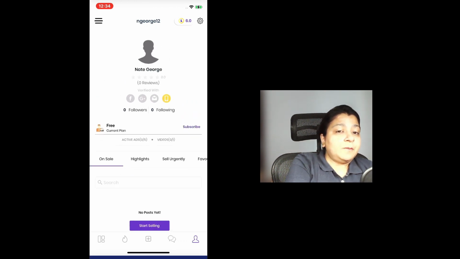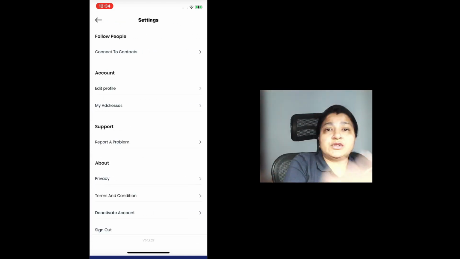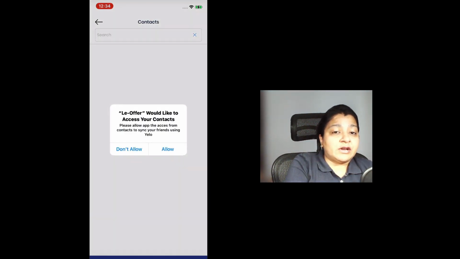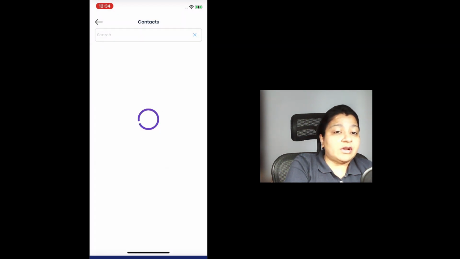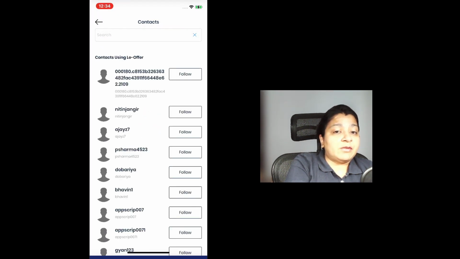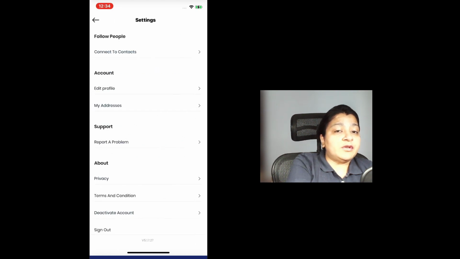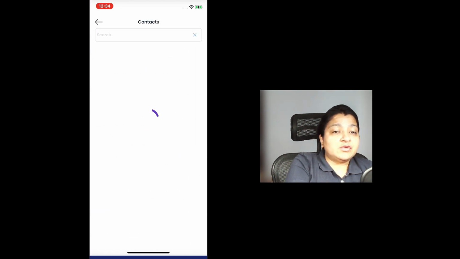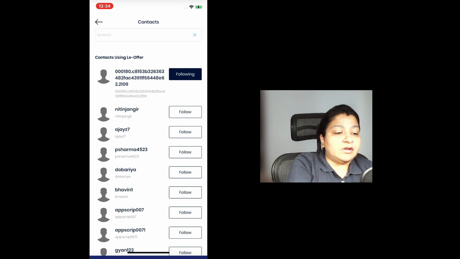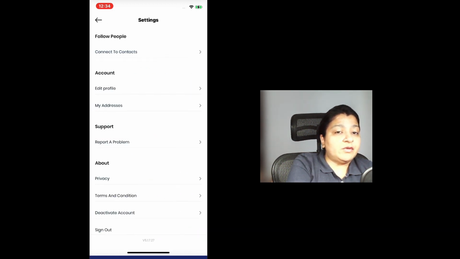Now when I tap on the little gear icon on the top right corner, you will see that it takes you to the settings page where we can choose to connect to contacts, and it asks you permission to access your contacts. You can choose not to allow it or allow it. So I'm going to allow it. I'm going to follow somebody over here. It lets you choose people you want to follow, whether someone has recommended you or not. So I'm choosing to follow a few people over here.